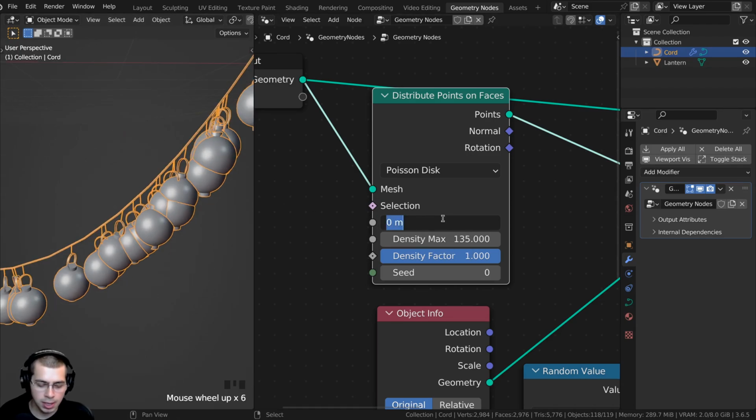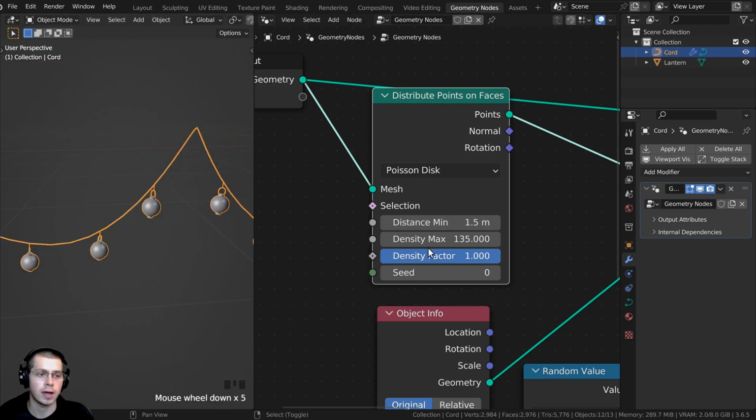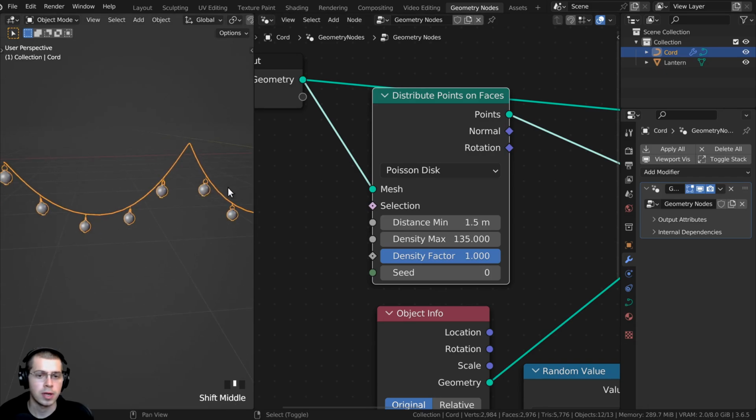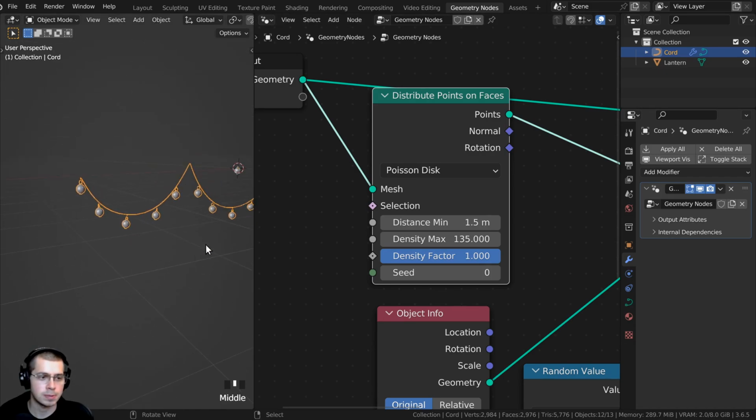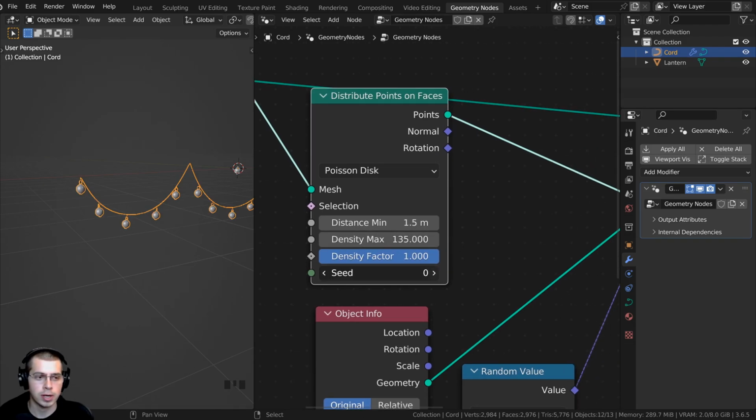So on the distance min, I'm going to turn that to a 0.15. And you can drag this around and play with it if you want them to be closer or farther, but I think a distance min of 1.5 is pretty good, so there's a bit of a distance between each one, and then you can also change that distance max. And then there's also the factor, just to get rid of more of them if you want to, and then of course there's a random seed, just to change where they are randomly.